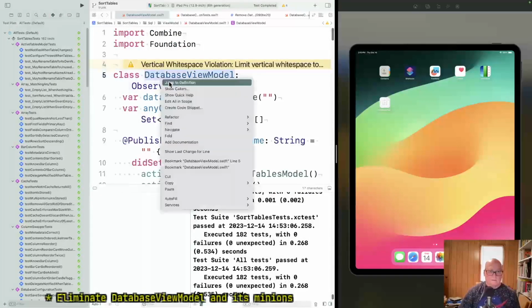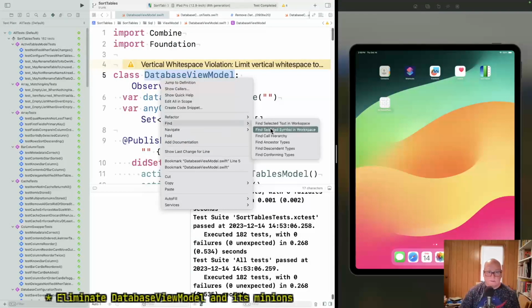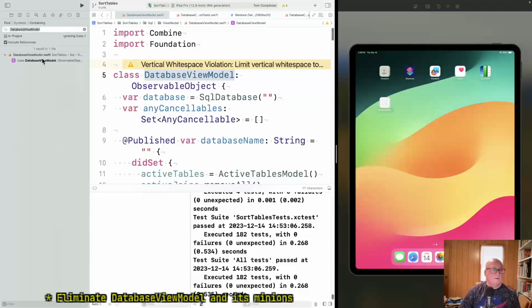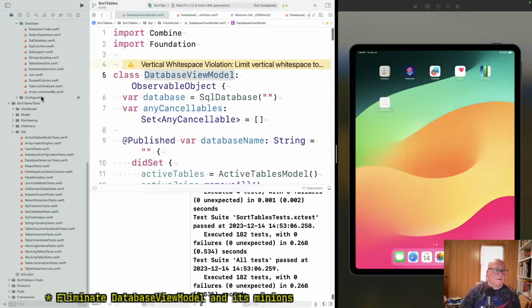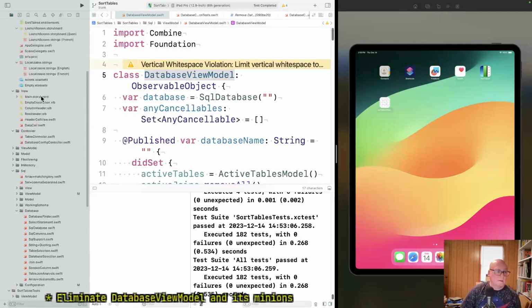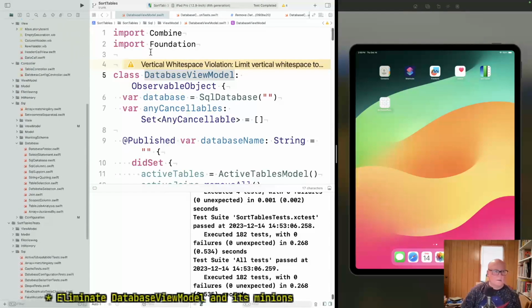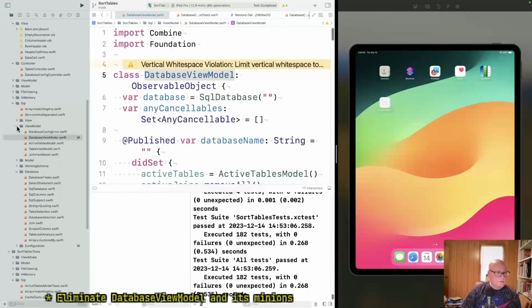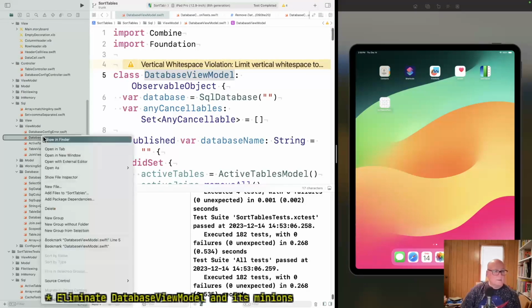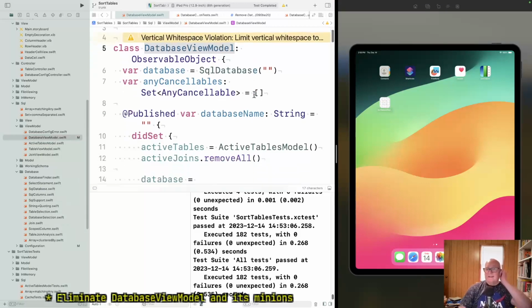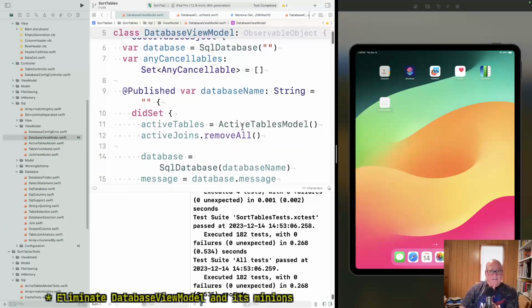Okay, and then this should have no usages. All right. DatabaseViewModel. Well, before we delete, let's see what it references. ActiveTablesModel. Okay.